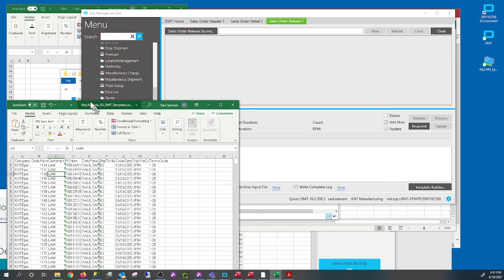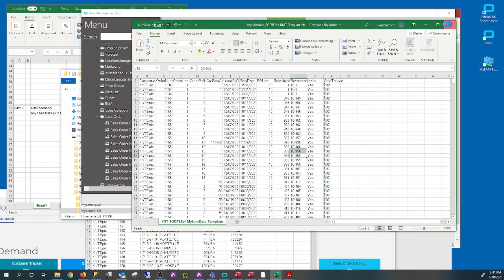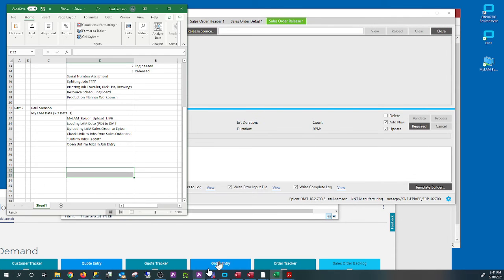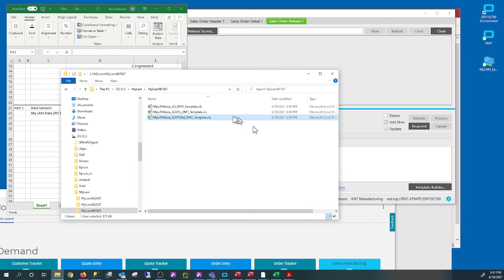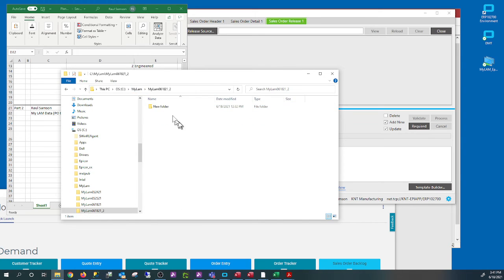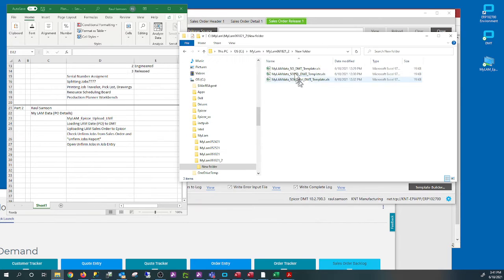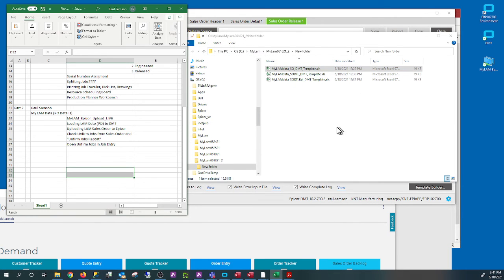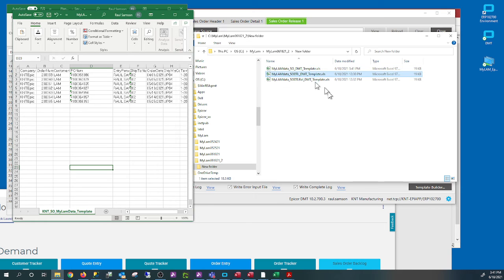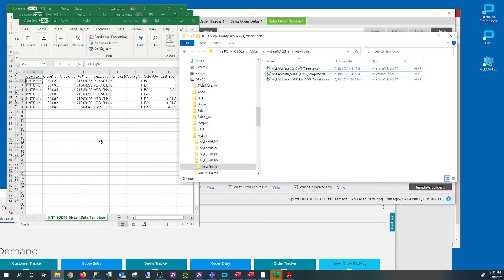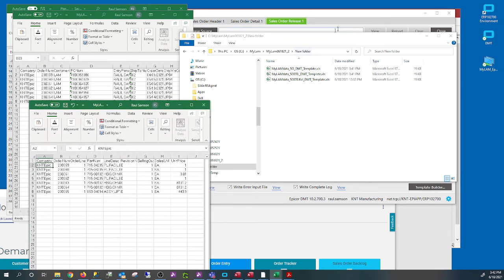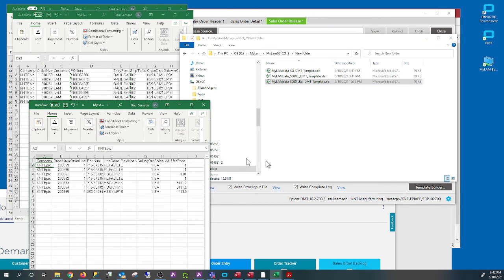Right now, I decided not to load all of this, but I just selected a few sales orders that need to be loaded on the Epicor. So I'm going to get out of this for demo purposes, and I'm going to load, let's see here. I'm going to load only this sales order. And this one.